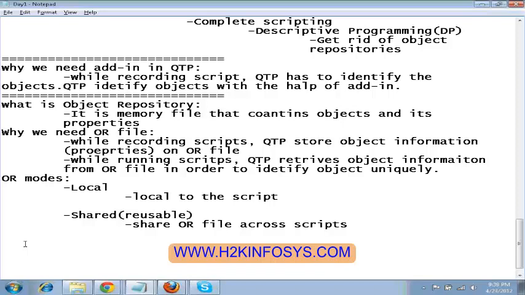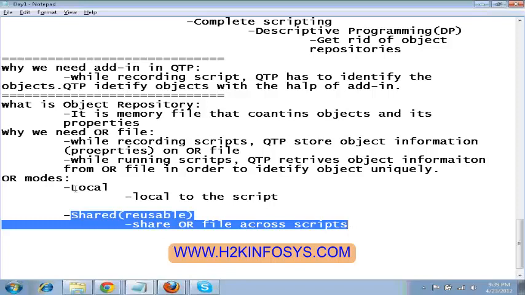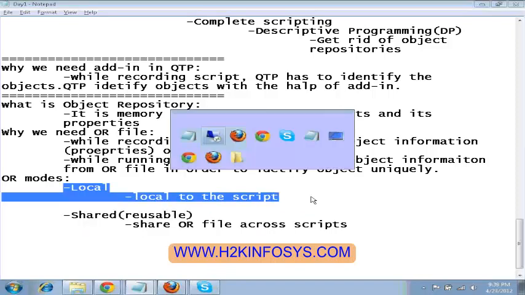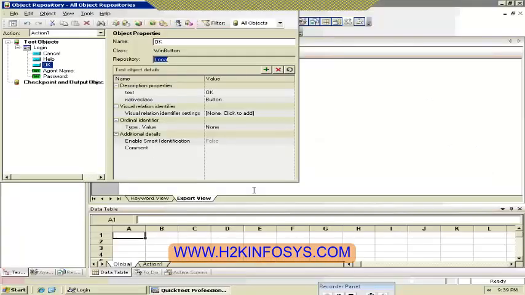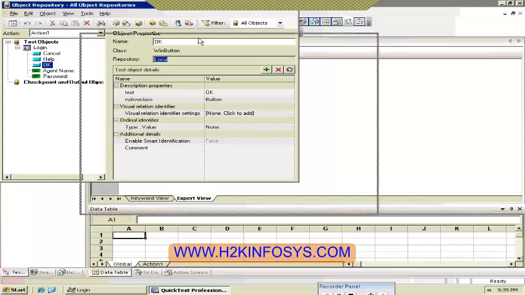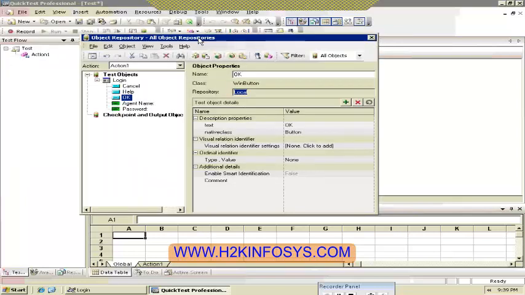So, in the real-time project, we are mainly going to use shared object repository files, because the local object repository files are local to the script. If you look at here, by default it's going to create a local object repository file. This is specific to this particular script. But you want the shared object repository because you want to use this object repository file with another script. So that's where you are going to create shared object repositories.